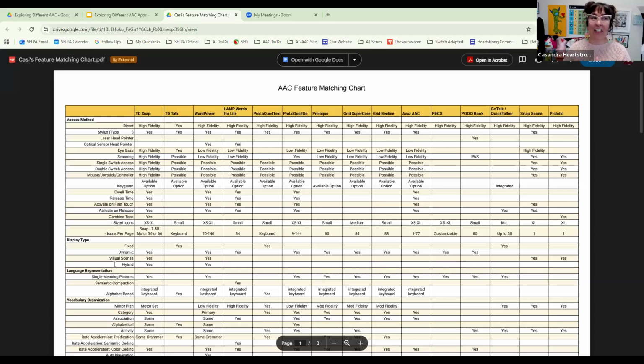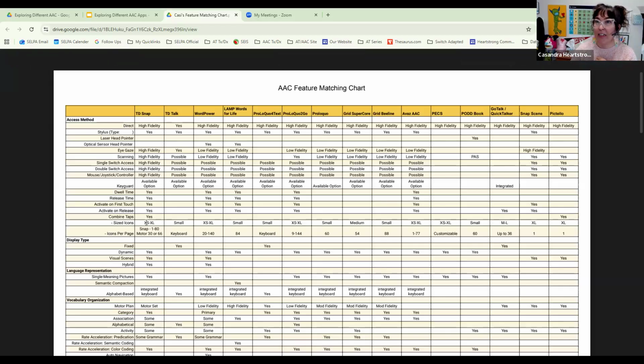So access really has to do with how we're interacting with the device. And there are definitely companies and applications and features that are more well matched for individuals with complex bodies than applications and features and products that work for somebody who does not have any physical or visual limitations.